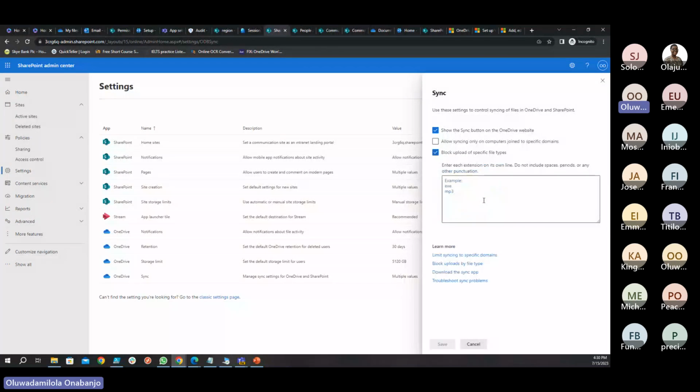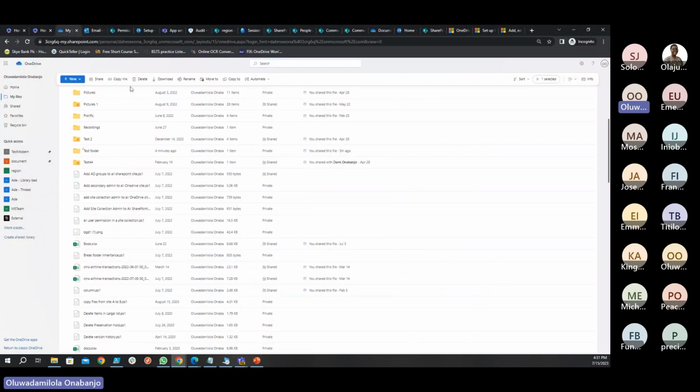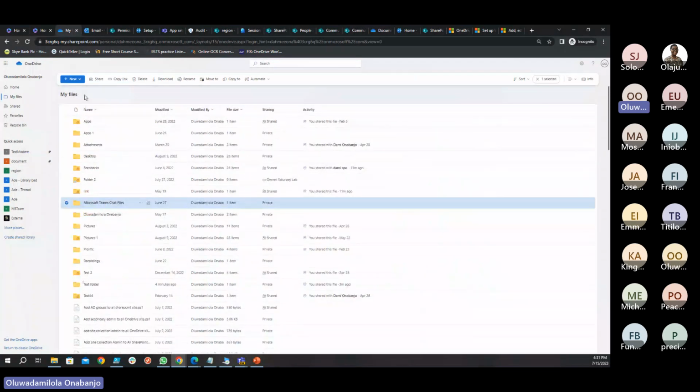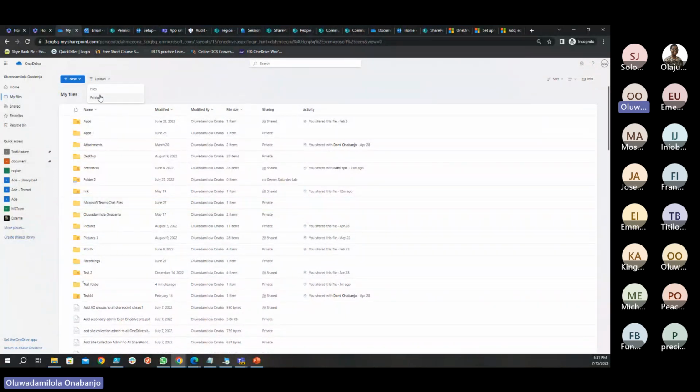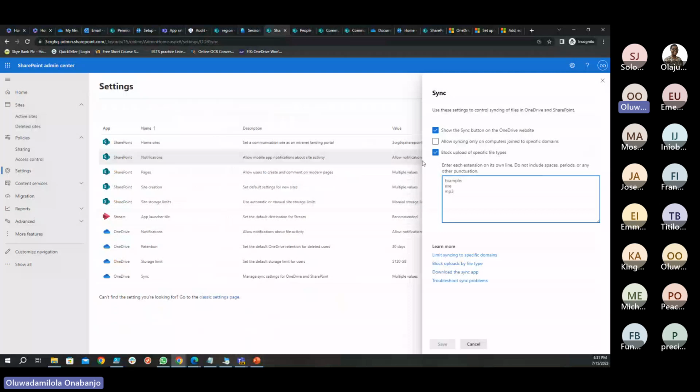Also, you may want to block sync of specific file types, such as executable files, exe, and some other file types. Now, when you do this, it doesn't mean that if I go to my OneDrive and click on the upload button, I won't be able to upload those files. You will be able to upload those files.